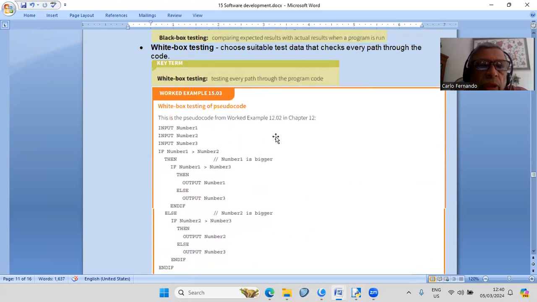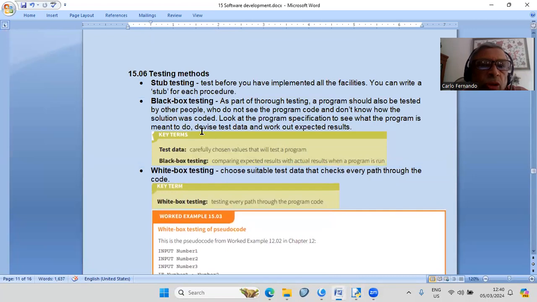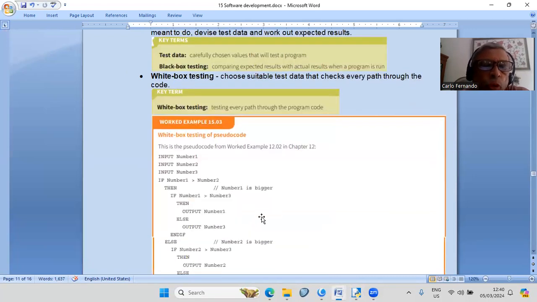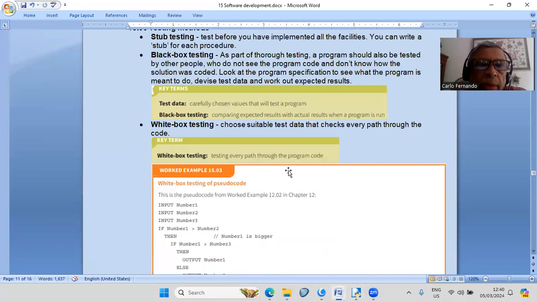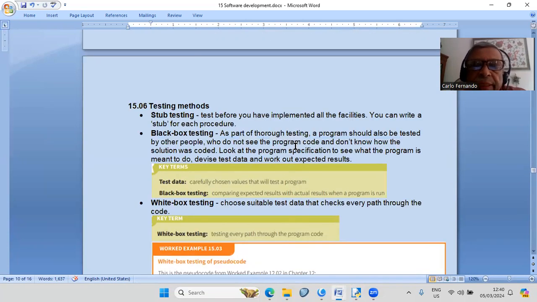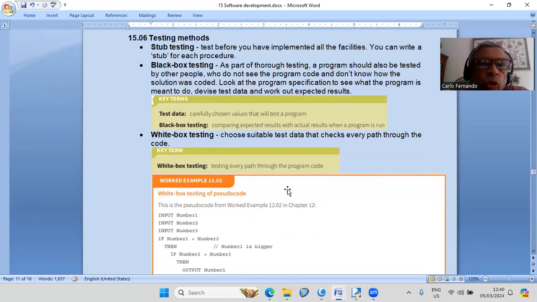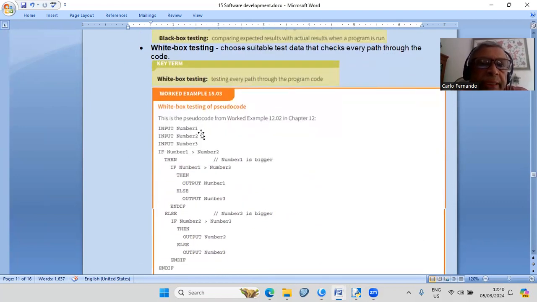Let's have a look. White box testing of pseudocode. It is white box because you can see the code; it has to be a programmer, because who knows this programming. Otherwise, you can't do that. But black box is something a layman can do, those who don't know about the program. But here you have to see the program. That's why it's white box testing.